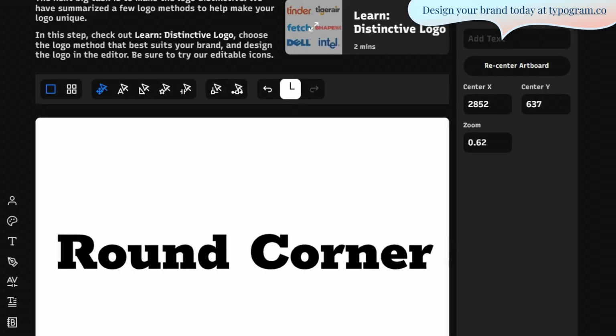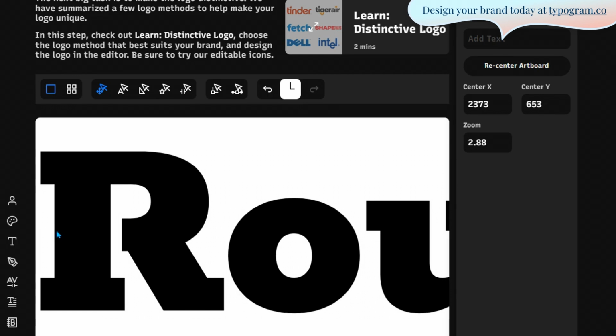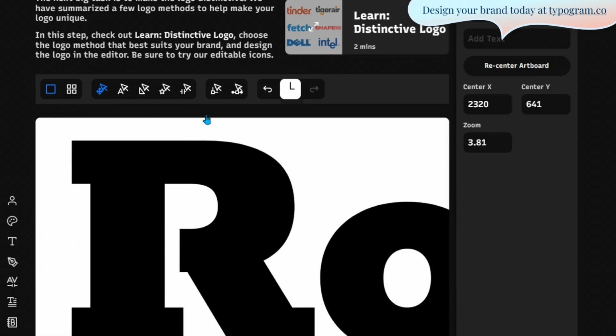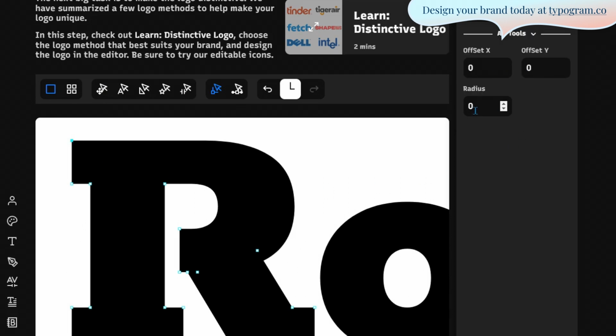Last but not the least, I finally added a feature that I have been dreaming about since the inception of Typogram, which is rounding corners. Now in Typogram, we have added anchors where you can select each of the anchor points and round them. Change the select tool to select corner, which is newly added. And now you see a bunch of corners to be selected.